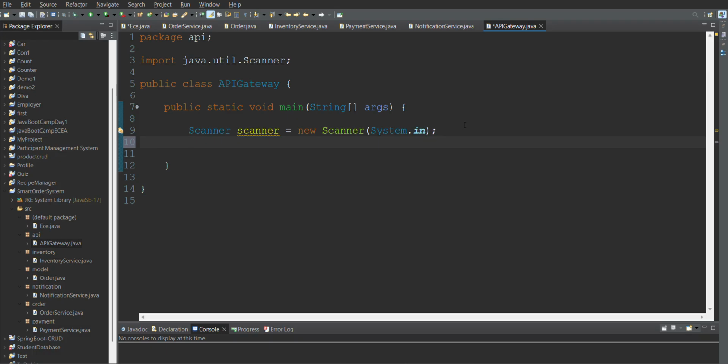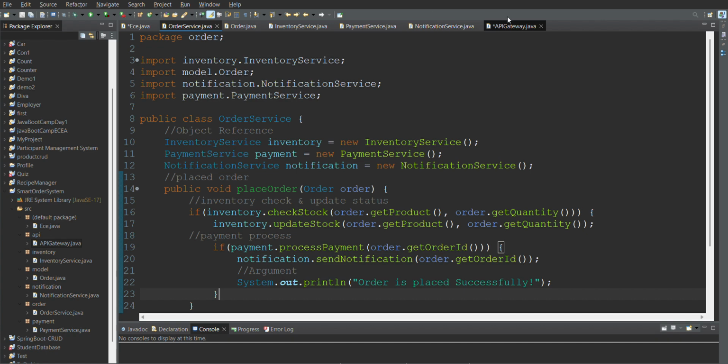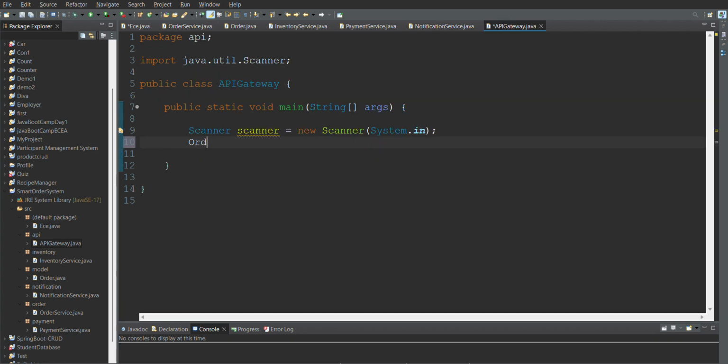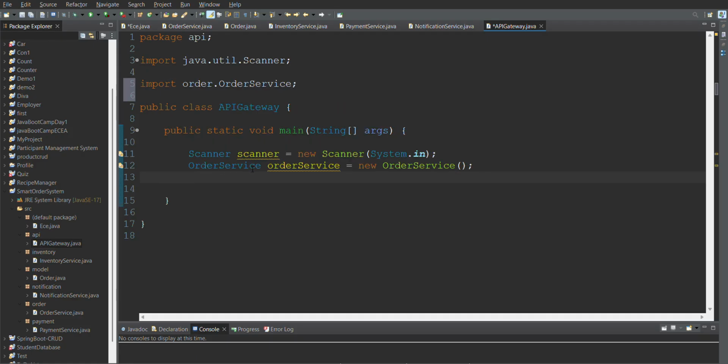From the user, how the user will select based upon the orders. For that I can take the order service here. So I need to take the order service. I can create a class name OrderService with an object reference of orderService, and the new keyword, OrderService class name with no parameters. So I need to import OrderService from the order package.